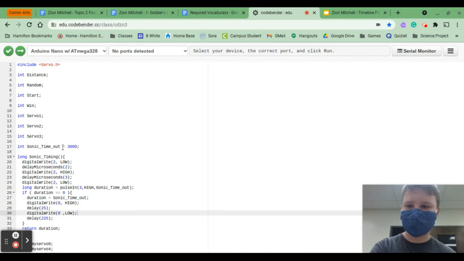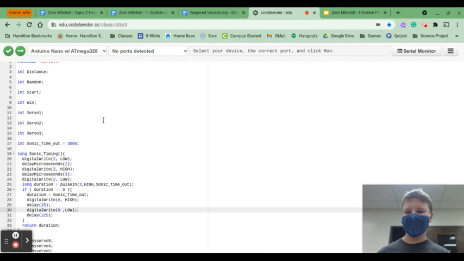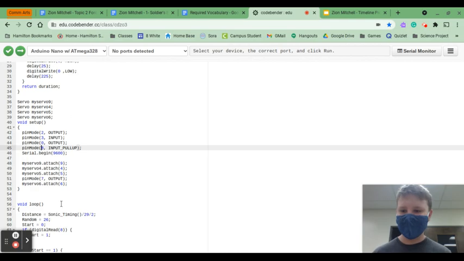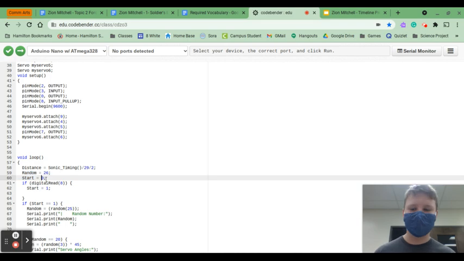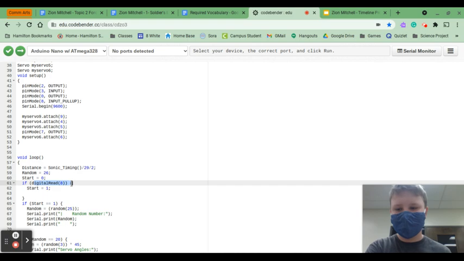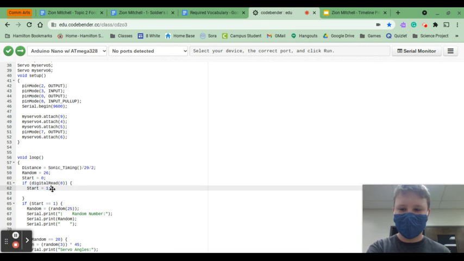Hello, this is the coding section for my slot machine. So, basically, at the start here, it sets the random and start variable to a certain number. Random goes to 26 and start goes to 0. And then, when the button is pressed, it changes the start variable to 1.